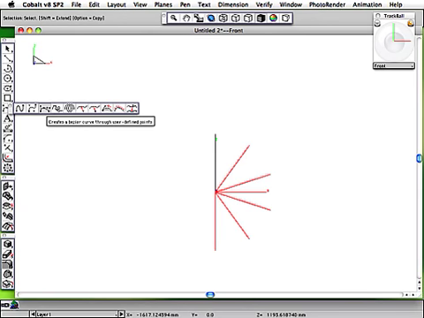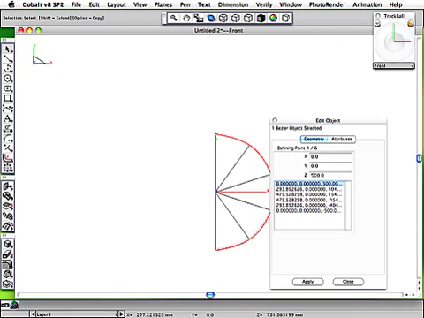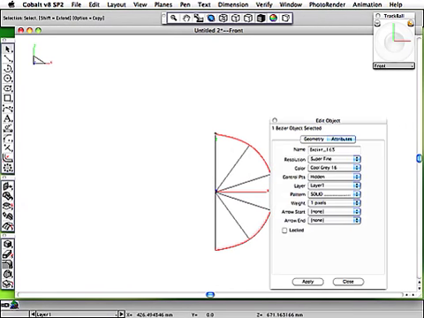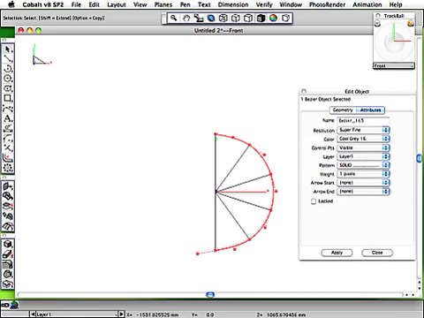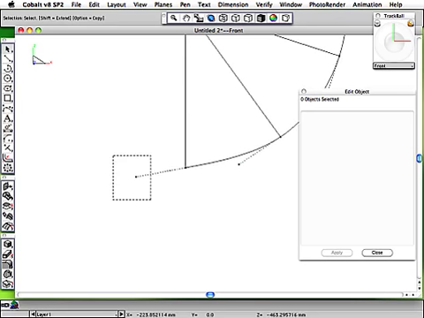Then I'll connect up the ends of these lines with a Bezier curve. Click on the end of each one. Double click the last one. While it's still selected, open the Edit Objects box and make the control points visible under Attributes.